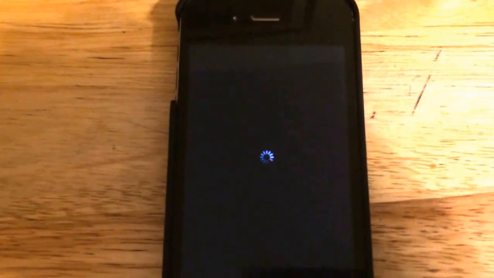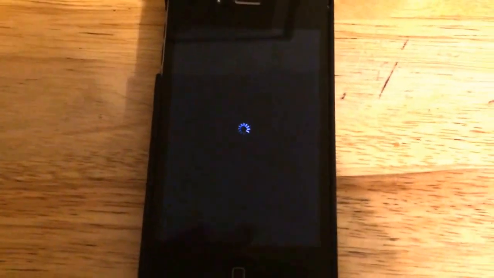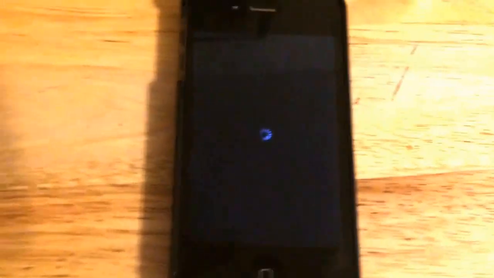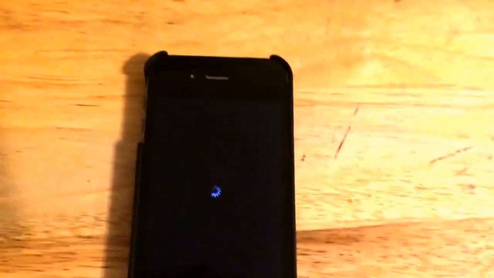So going back to our iDevice, you can see it just rebooted. Your device is going to do this a couple times throughout this process. So what you really want to make sure is that you don't touch it or disconnect it throughout this process. Excuse me, because that is the most important thing.